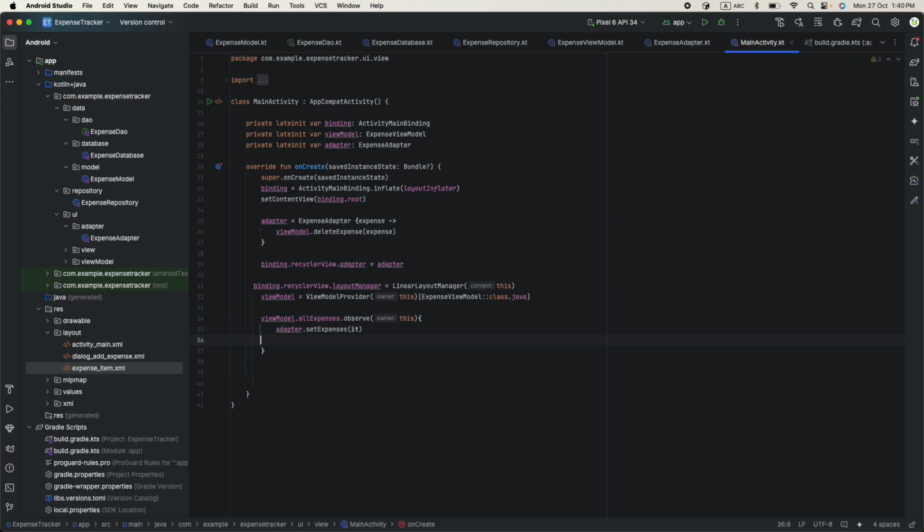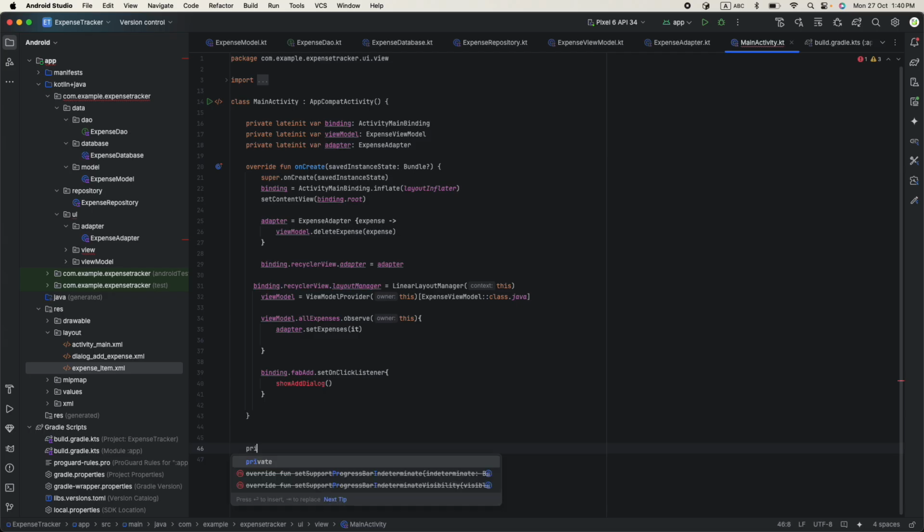We need to directly pass our expense to our adapter. Okay, this one is done, and now we have our binding.addButton.setOnClickListener, and we just say showAddDialog. This method we need to create. Okay, we need to create this method, private function showAddDialog.